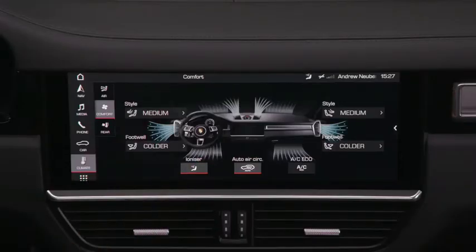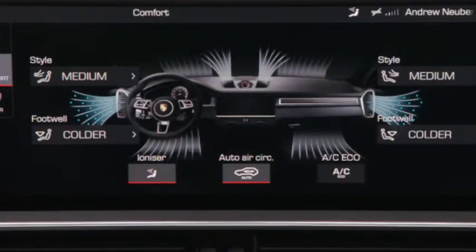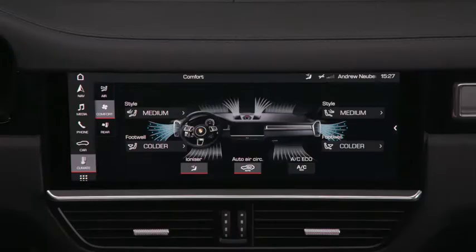The ionizer can improve air quality inside the vehicle if you are driving through areas of poor air quality. You can also set auto air recirculation here. And select Eco mode here.